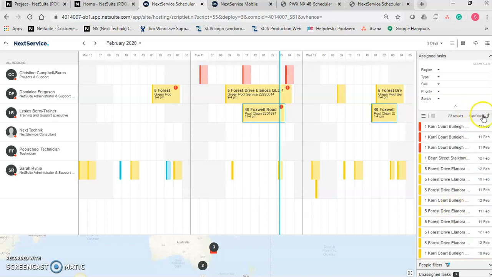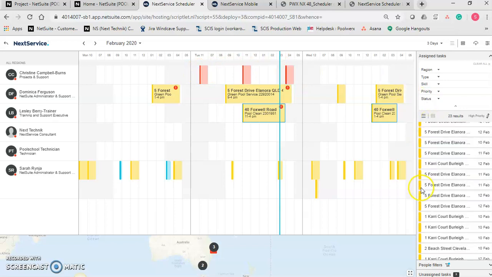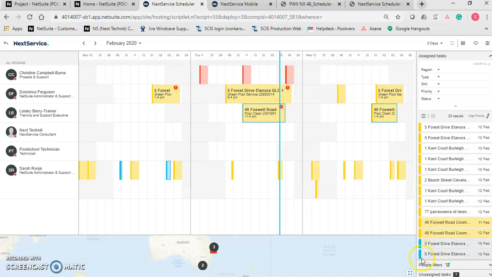These can be sorted in priorities, so you'll see the different priorities. This is available on the quick reference guide. Red colouring, shown both here and here, is high priority. Yellow colouring is medium, and blue colouring is low. And you'll see blue over here.